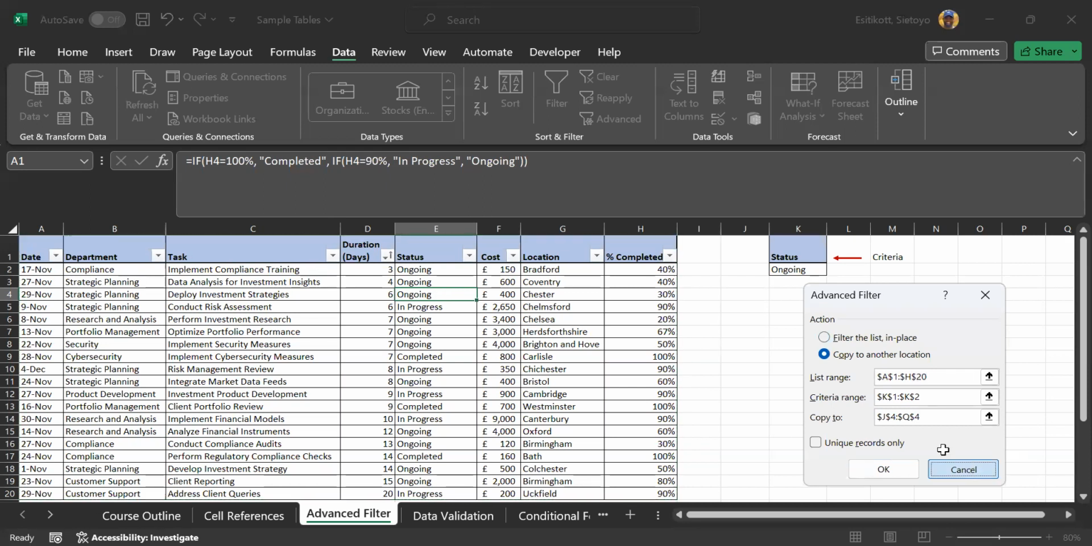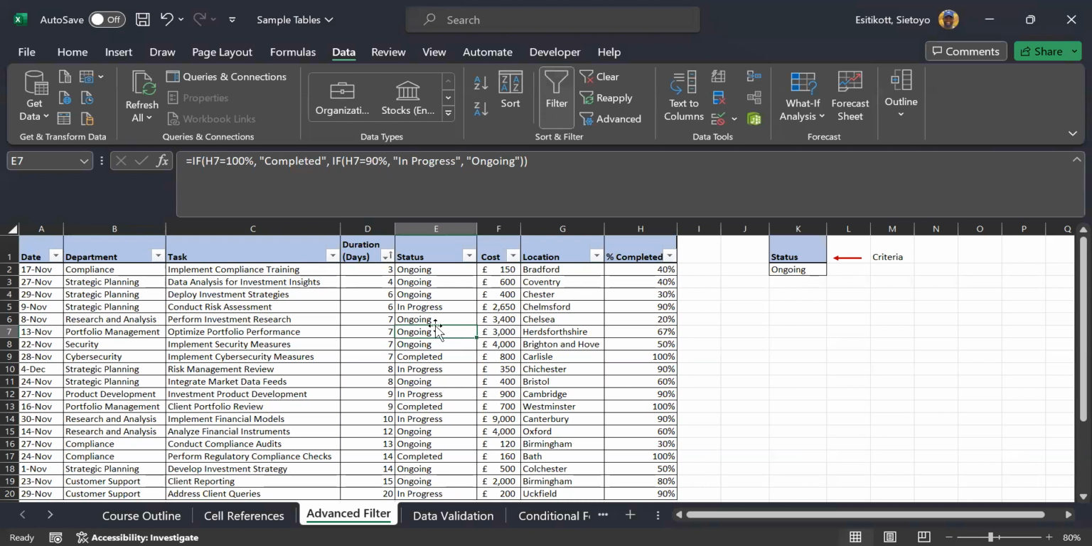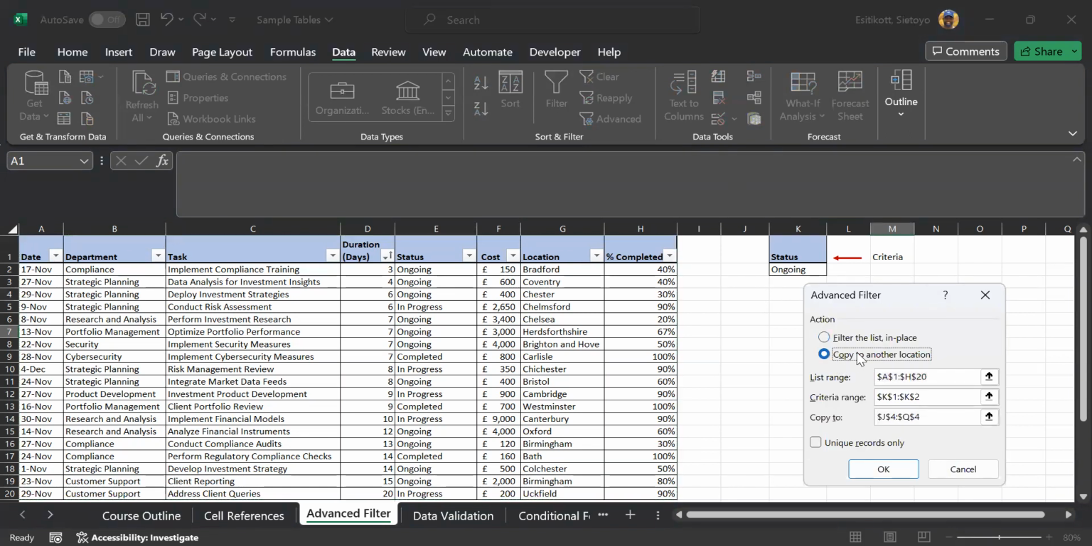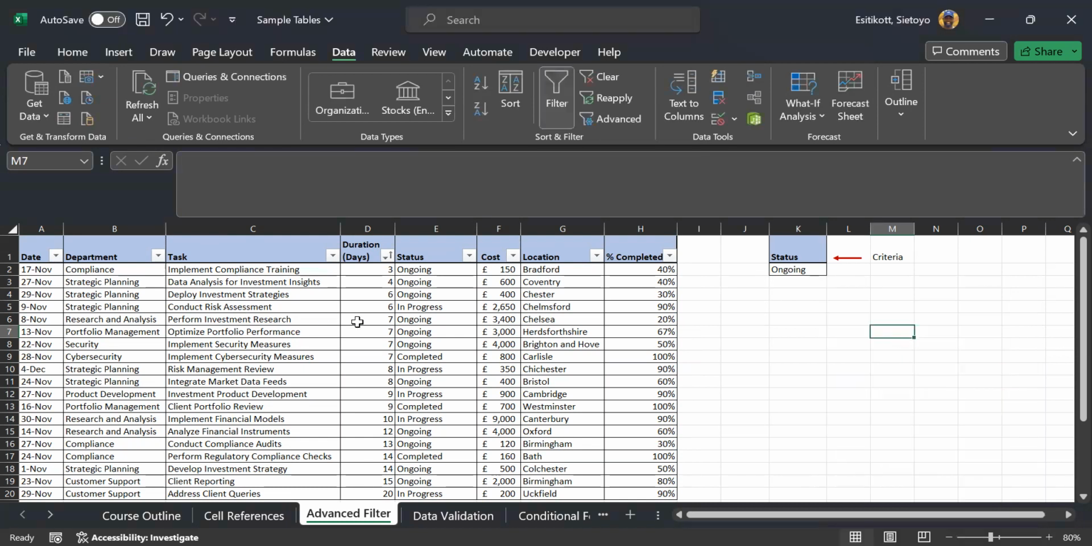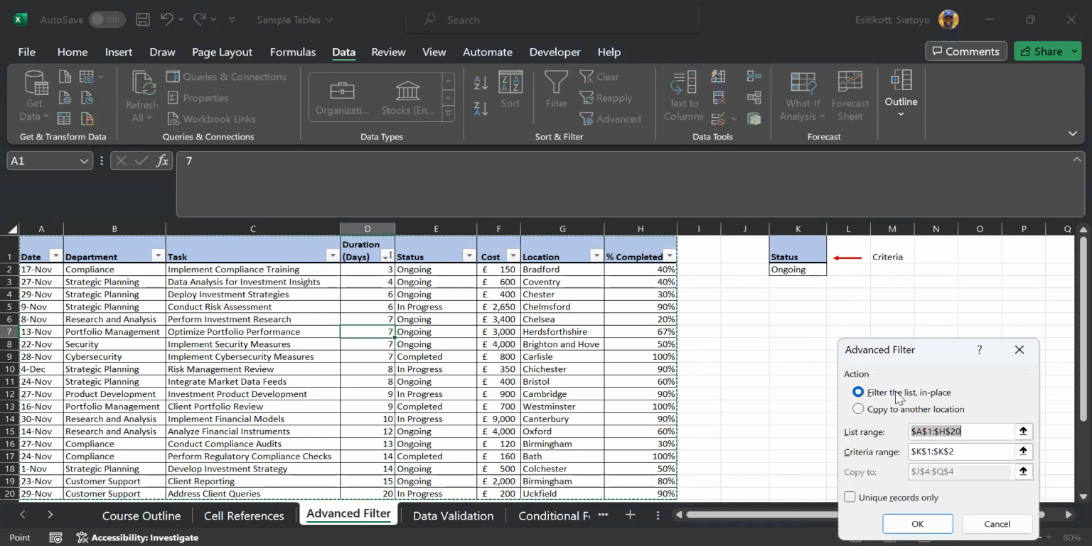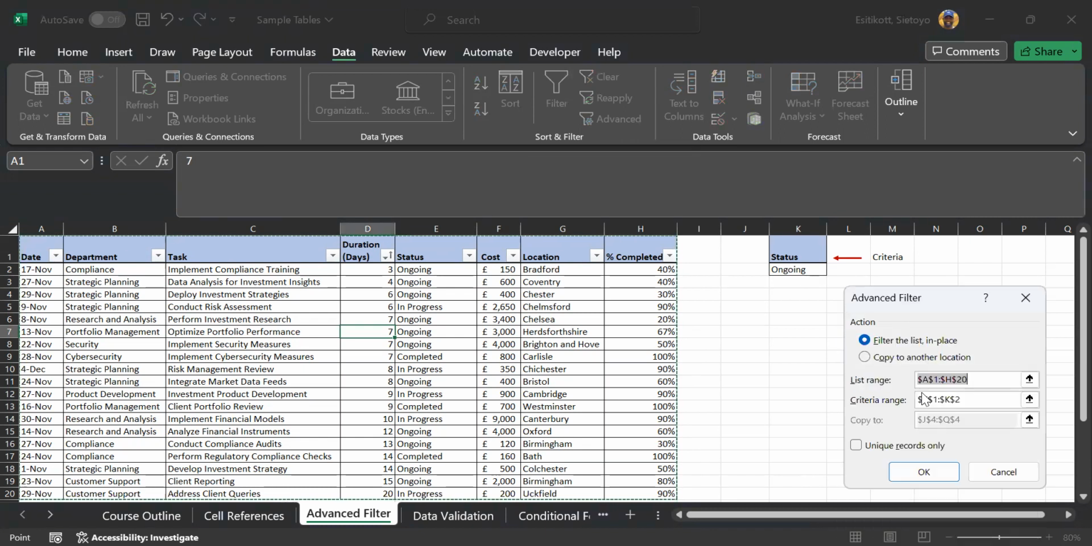So let me start that again from scratch. You can see that the cursor is in the data table. If I put the cursor here outside the data table and I come and click on advanced and I click copy to another location, you can see that that table is not highlighted. You cannot find those dotted lines around the table. Why is that the case? Because our cursor is outside that data table, right? However, if you have your cursor anywhere in this data table and you come in here, you click on advanced, right? You can see automatically that Excel highlights that data table for you. So now the list range is sorted.